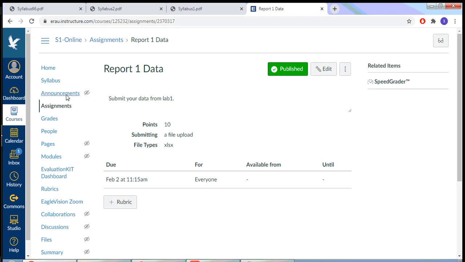If you are doing the experiment online, you will collect the data using an online simulator called Tinkercad, and I will cover that in a later video as well. If you are doing it in person, you will submit the data that you have collected in the lab.